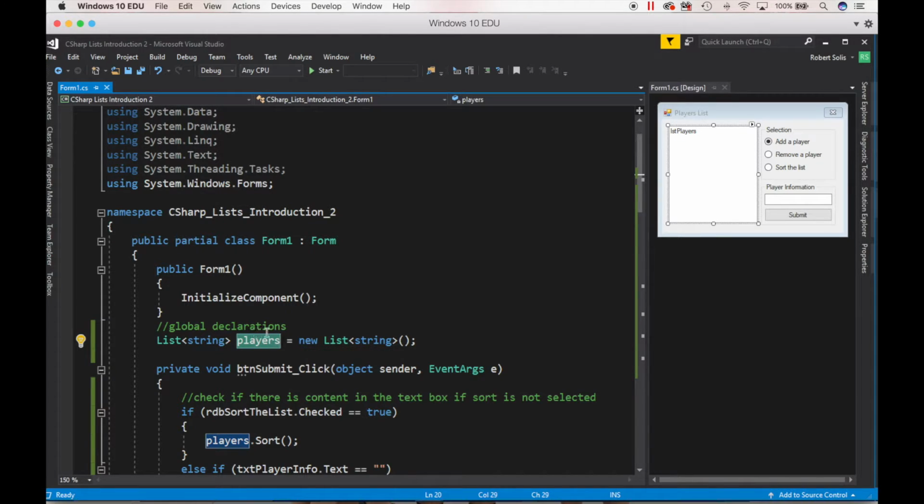Lists are cool in that you can add members, remove members, you can sort them, and that's what we're going to talk about in this particular case, how to sort. So what I've done is I've created a very simple graphical user interface. Well, first of all, go ahead and create a CSharp program called CSharp Lists Introduction 2.